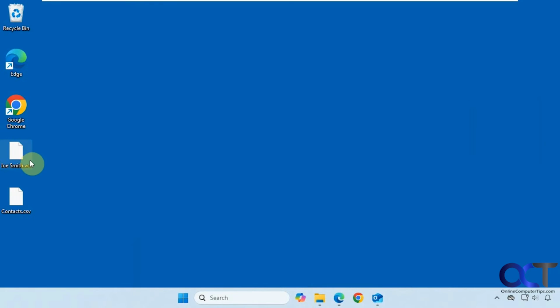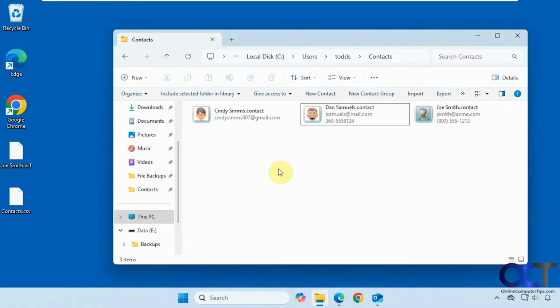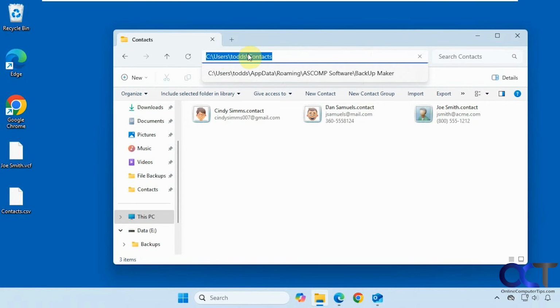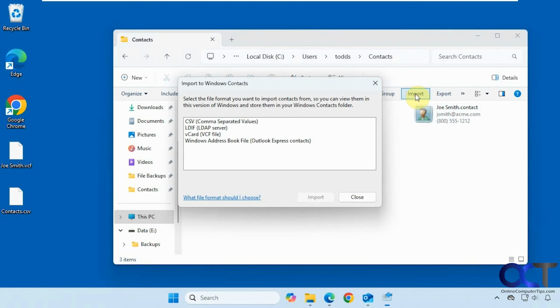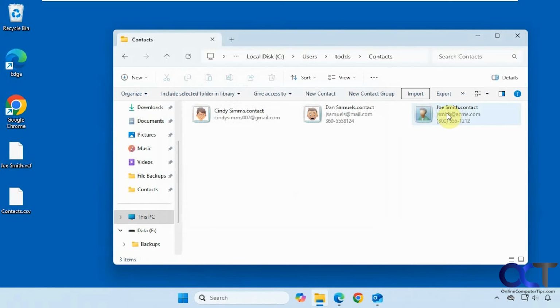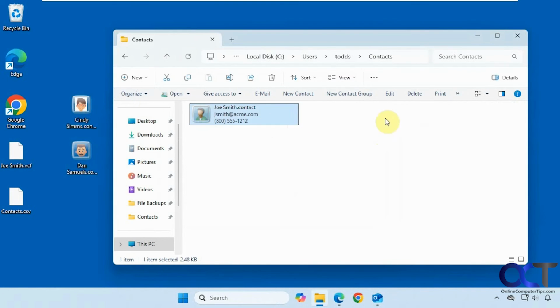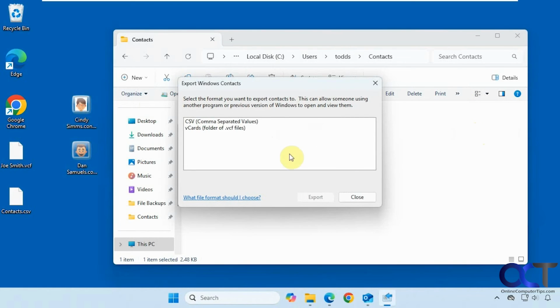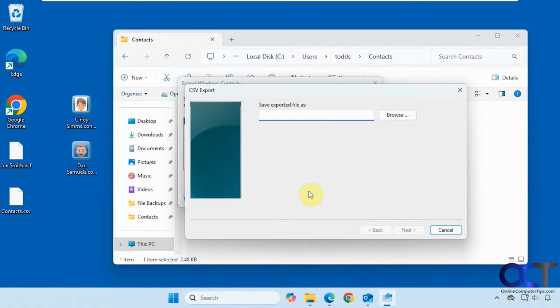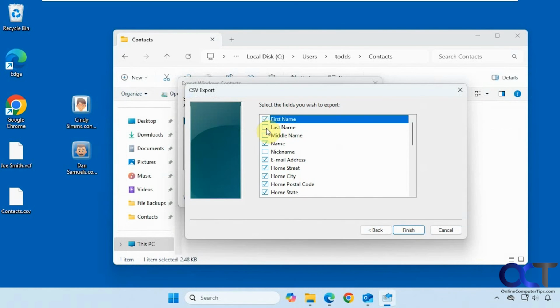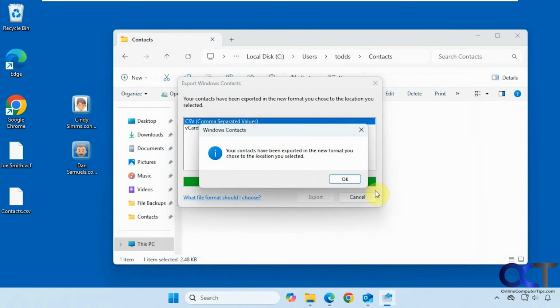All right, so once again, if you have a VCF file, browse to your Contacts folder under Users, your username, then Contacts, import the VCF file. And then once you have it imported into your contacts, you could export it, or export all of them. All right, so let's move these, for example. All right, so now we're going to export just this one to CSV. We'll call this Joe, and we'll put it on the desktop as well. I'll just check some of the boxes for now.